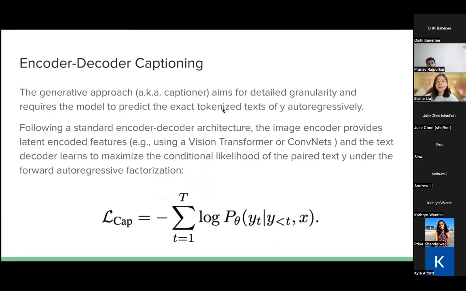And next, we have our encoder-decoder captioning models. So this is a generative approach. We want the model to really predict the exact token text of Y, matched with image, or image and text, autoregressively. A good example of this is just the SimVLM paper I was mentioning. Following the standard image encoder, we can use the latent encoded image features to feed into the text decoder. So we can maximize the conditional likelihood of the paired text Y under this forward autoregressive factorization here.